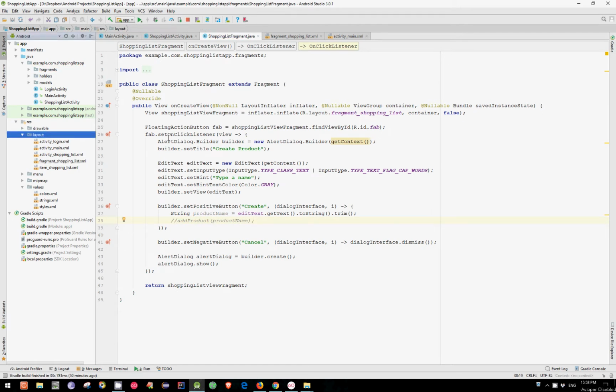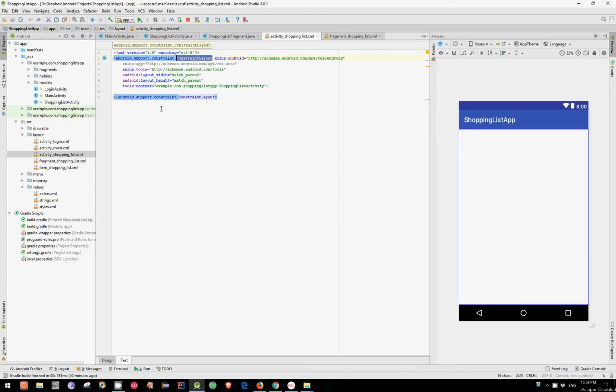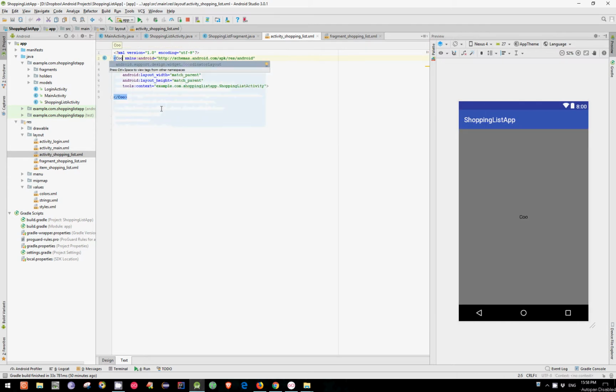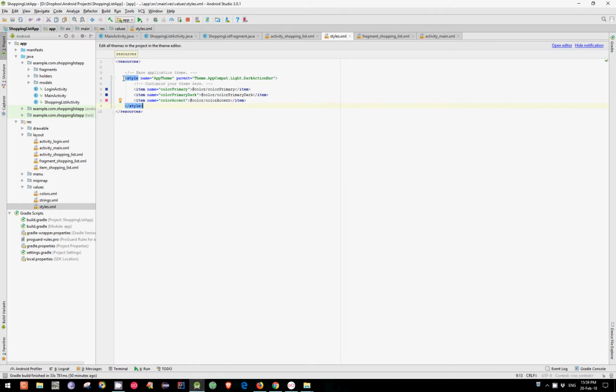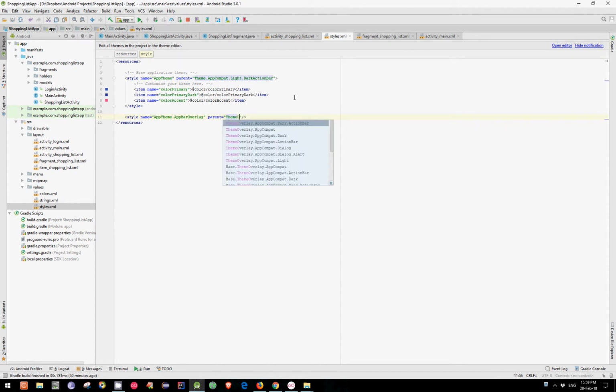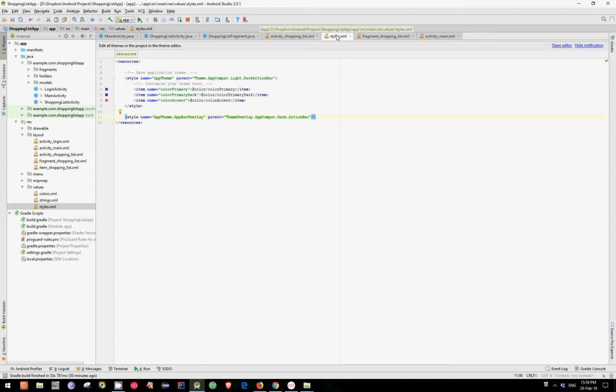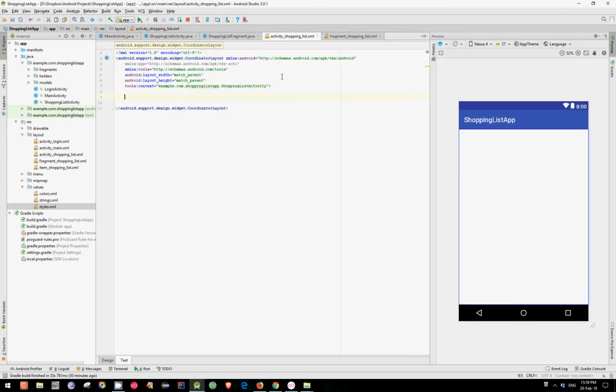Now let's open our activity_shopping_list XML file and change this constraint layout with a coordinator layout. But before adding the views, let's create first a style in our styles XML file. Let's copy this and paste it over here. Let's change the name to AppTheme.AppBarOverlay and change the parent to ThemeOverlay.AppCompat.Dark.ActionBar. Let's close this and let's start adding the views.